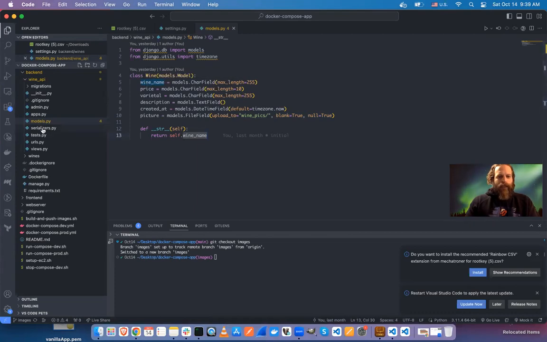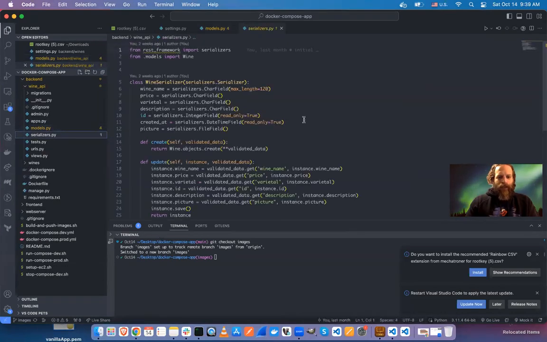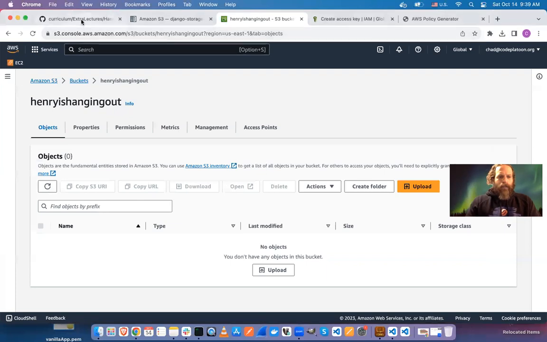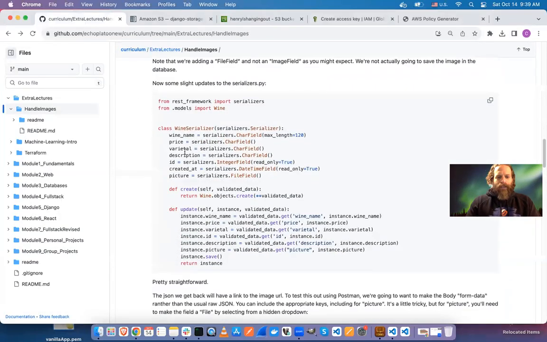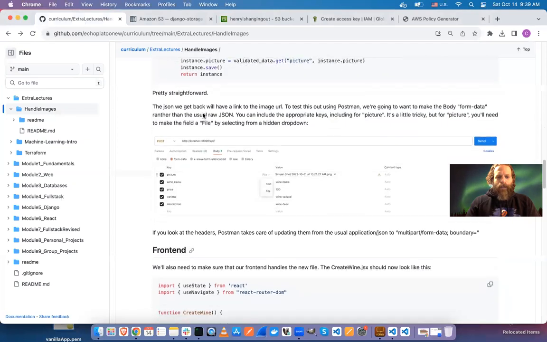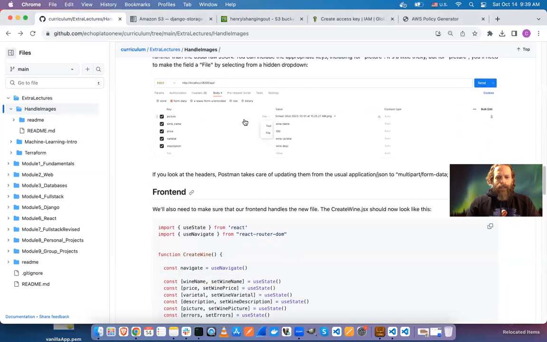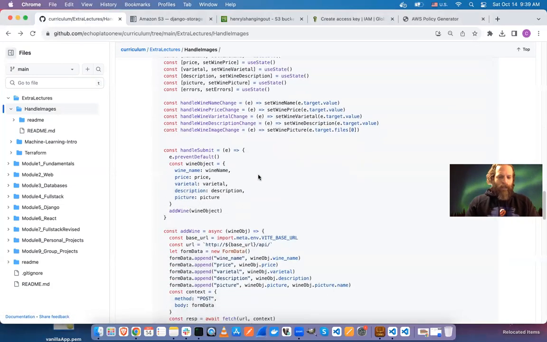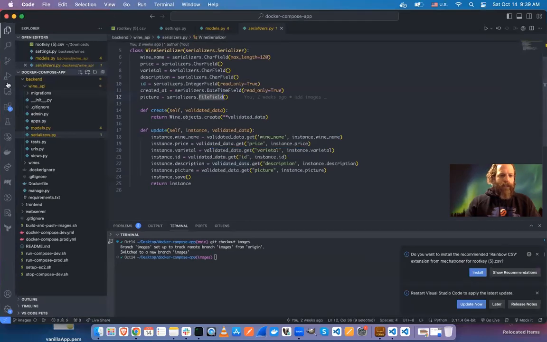Okay. So that's pretty much it from the backend perspective. You just have to add this file field, and then the serializers. You don't have to do anything special. You just have to make sure that it's also a file field here, but nothing really tricky there. Okay, and then on the front end, let's see, same stuff. On the front end, it's slightly more complicated, but I'll show you that.